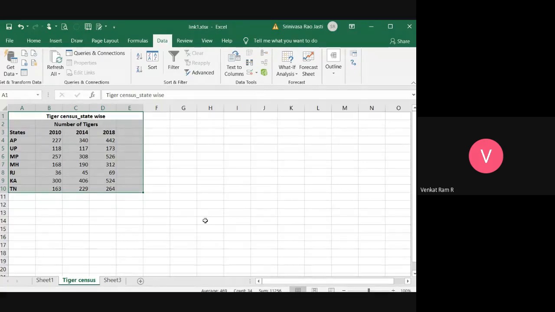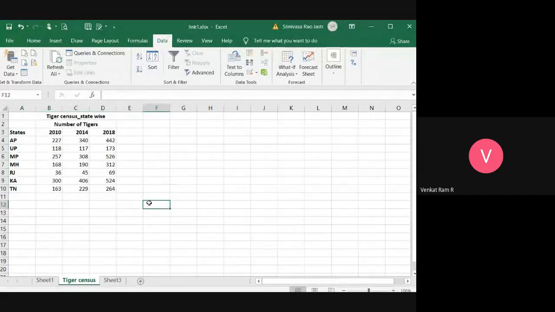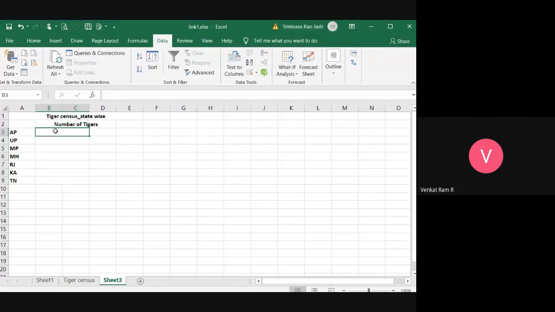So now see here. Here I got data of tigers. How many are there in a particular state? Okay, in 2010, 2014, and 2018. I want all that together without doing any kind of sum and all, without doing any automatic add-ons. Okay, so what I will do is I'm opening some other sheet and I am typing here.